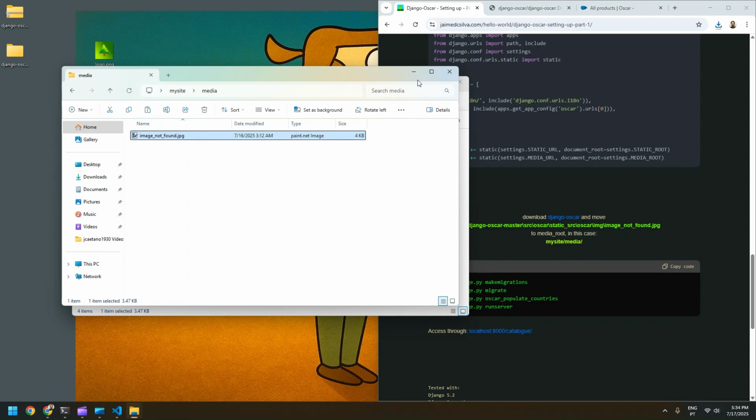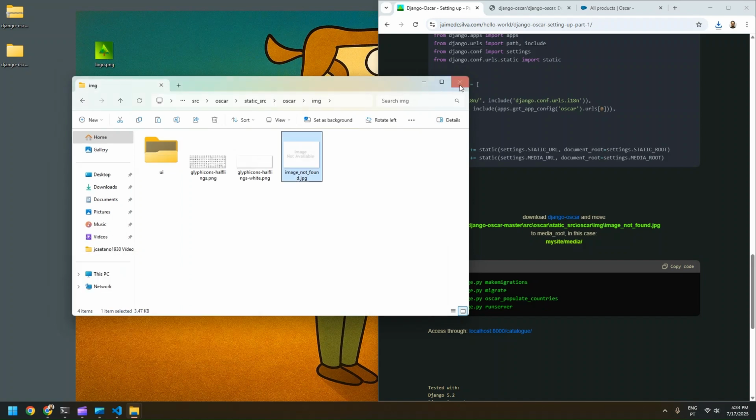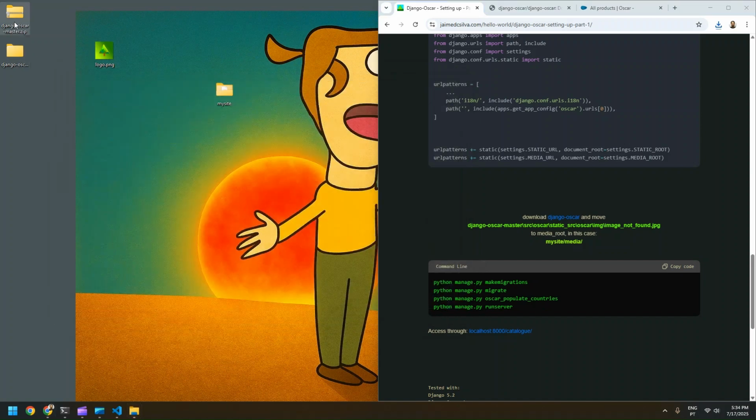This will prevent you from getting some errors in the future. Minimize, you can close that. You can delete the zip. Don't delete the Django Oscar master. We will get some more things from there.